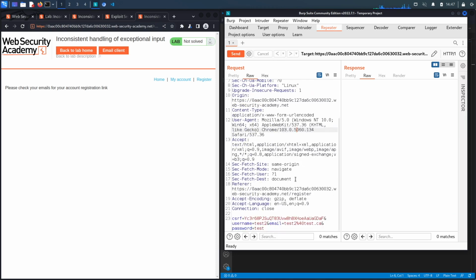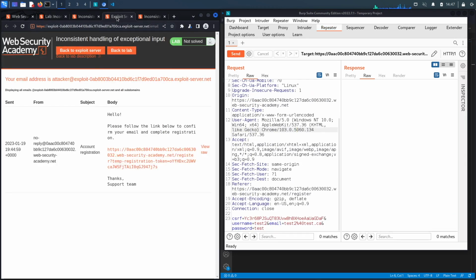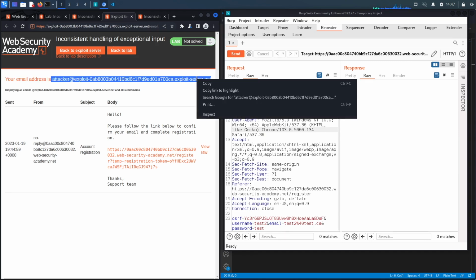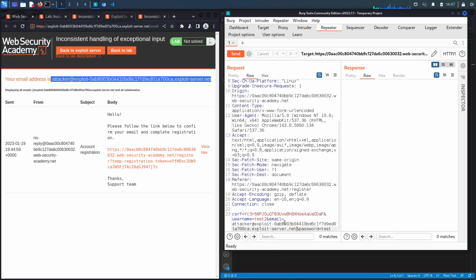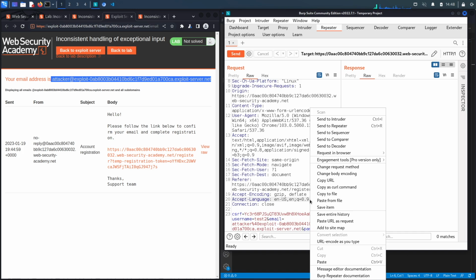And then from there, what I'm going to do is take my user supplied email address, which is this one over here. Let's copy that and put it in here, and URL encode the @, so %40. And I'm going to send this to Intruder.